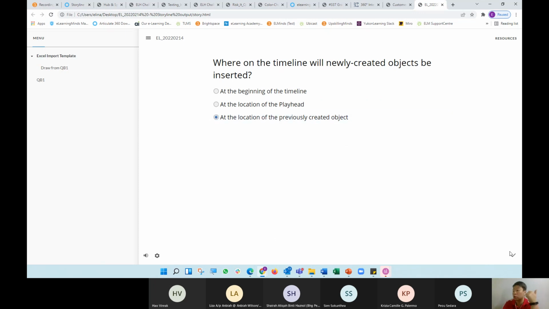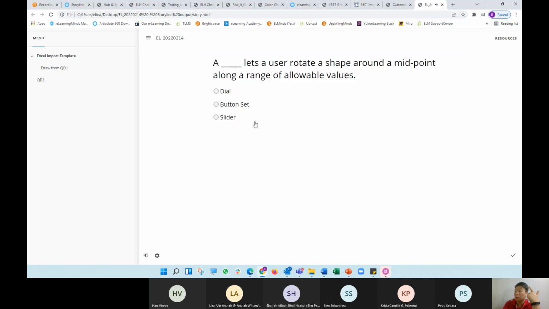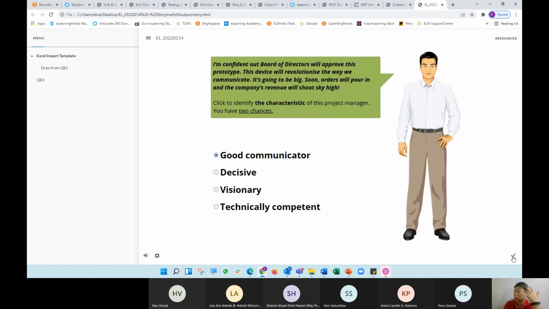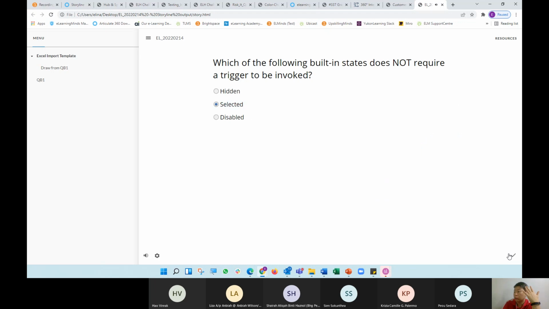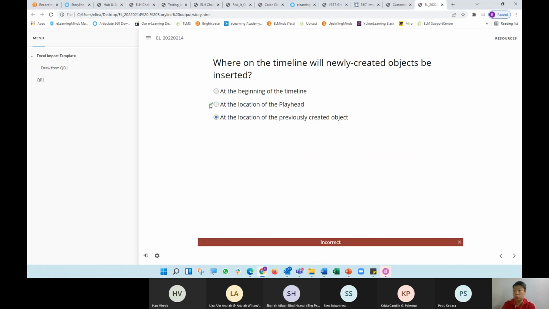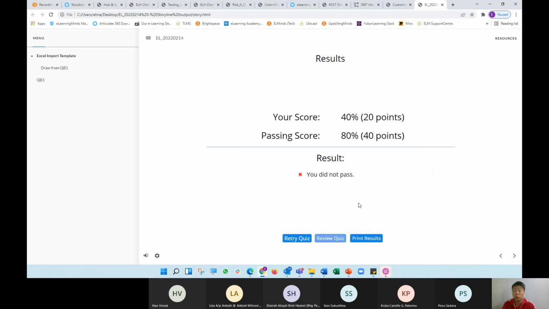Okay, so let's do it again. Second question, third question, fourth question, fifth question. Now, review quiz means what? It shows you the option that you selected and what the correct answer is. Then after that, I can just click next, next, next, next, then go back to the result slide.